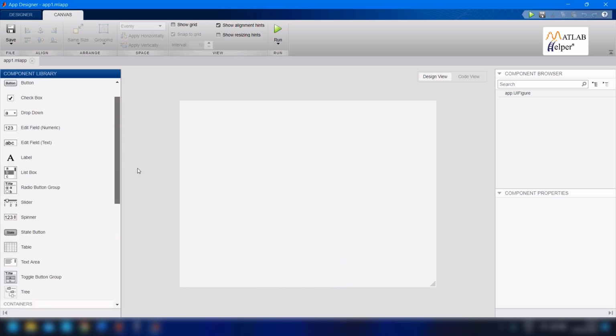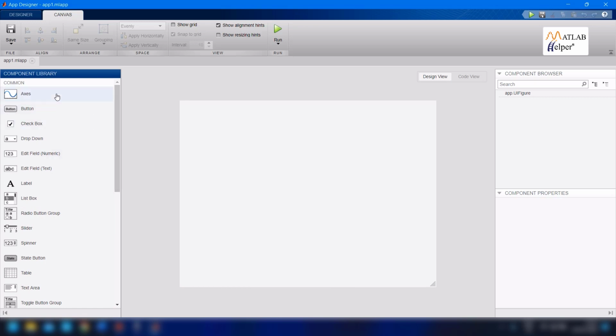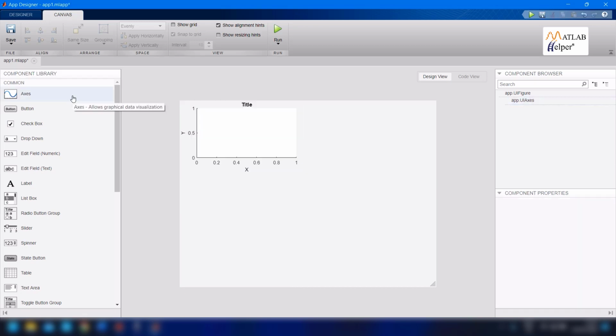Start with dragging the axis. So let's go there. And here we have dragged the axis. We will need 2 more axis components.